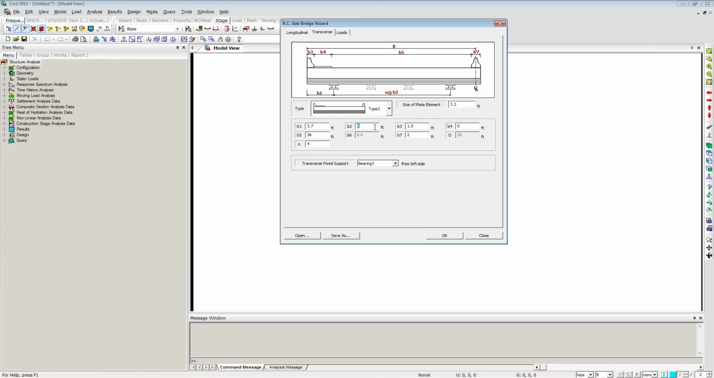So I'm sticking with the default values. N is the number of spans. So when N is 4, we're going to have 5 bearings, and in the transverse direction we're going to fix one of them. So I'm going to fix bearing number 3. We're done with the transverse. Now I'm switching to loads.